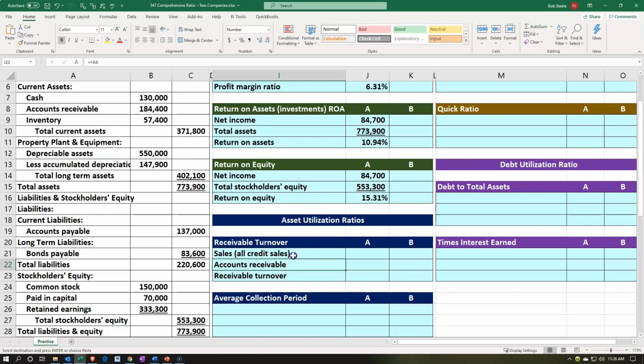We're typically looking at credit sales here because we're trying to see how many times the receivables are turning over. All sales here are credit sales, meaning all sales for this company are sold on account and therefore go through the accounts receivable. Also note that you might see sales saying net sales. If something says net sales, don't get confused with net income, the bottom line of the income statement.